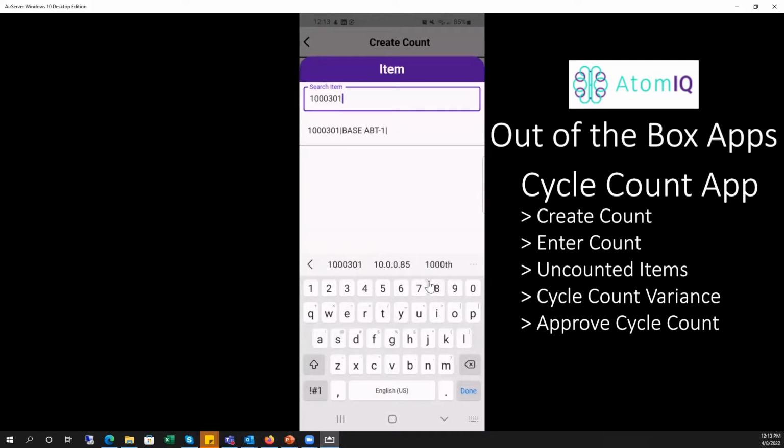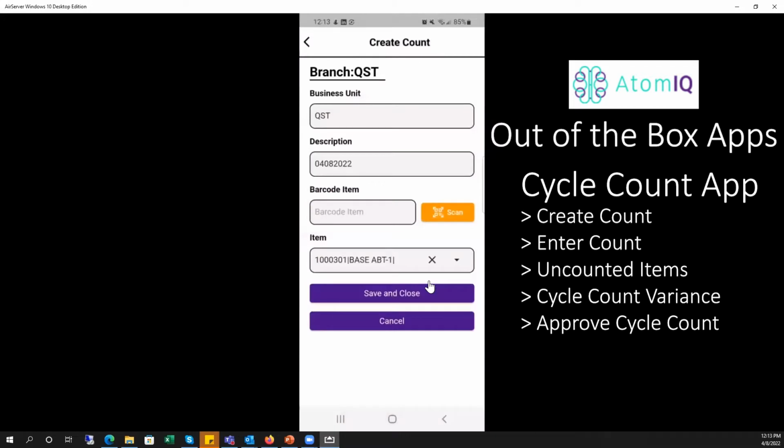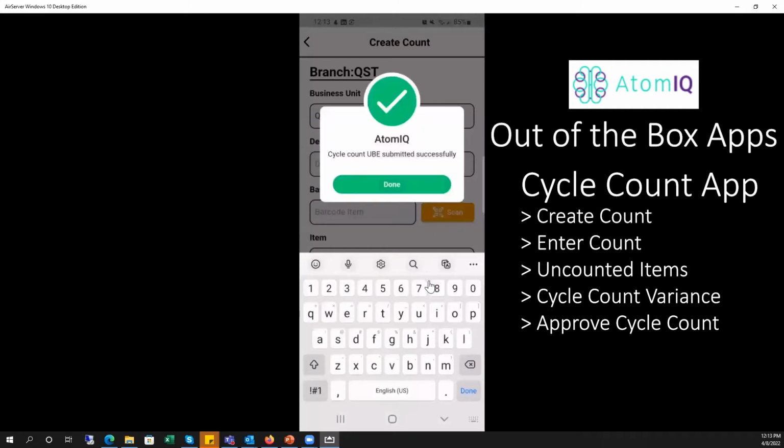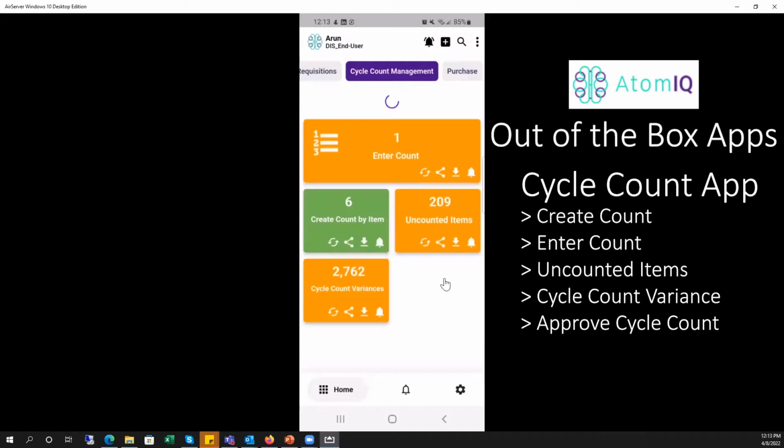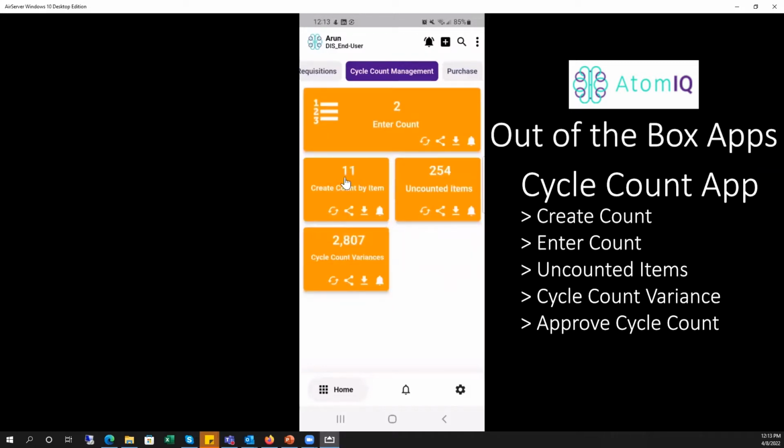And if I search it, I can tap it and it just pre-populates it. So what I'm doing here is initiating a cycle count for an item. So I'll just hit save and close. Once it's done, it says cycle count submitted successfully. And note that there's only one cycle count, and there are 6 here. So I'm going to do a pull down refresh. And as you see, the count has increased, and there are 2 instead of 1. So a new cycle count got created.